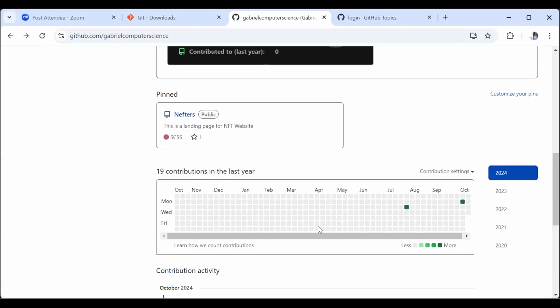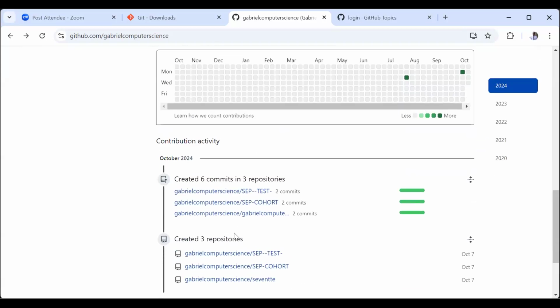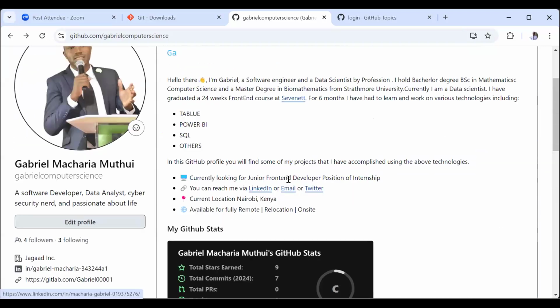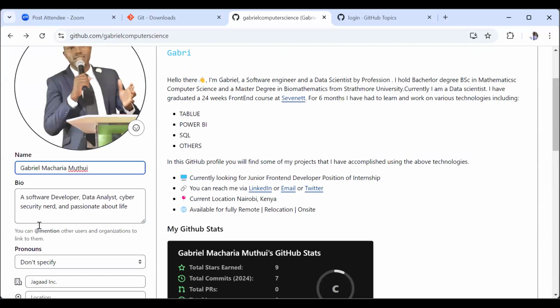Because I assume you are doing this for the first time, we don't have to have much. Then on this other side, it's also good to give some details.